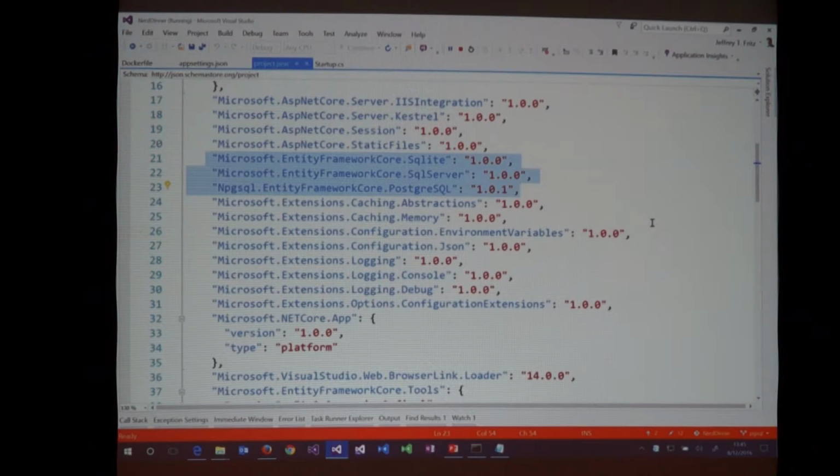Postgres for the win? Yes? Okay, I see a couple people saying, all right. MySQL. Okay, and I hear an Oracle fan in the front.